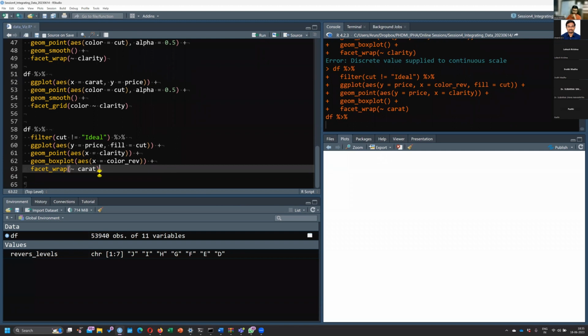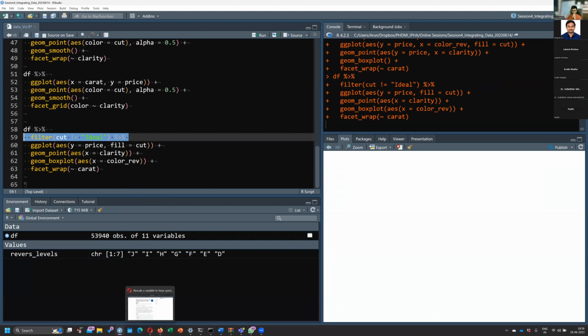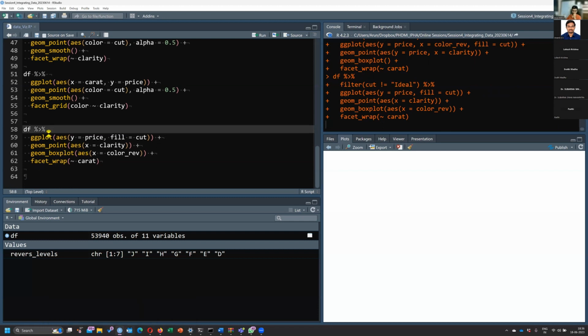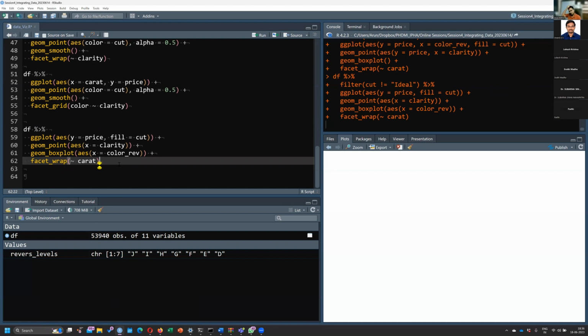Okay, what I was trying to do is I was trying to set different x-axis for different things. For example, for the geom point, I want to set clarity as the x-axis, whereas for the box plot, I want to set color reversed as the x-axis. And for everything, I want to set y as the price as the y-axis and fill as the cut. Let's see if it will work. This will definitely be a busy plot. Maybe we will have to include ideal. Yeah. Maybe we took too big of a data set for today's exercise.